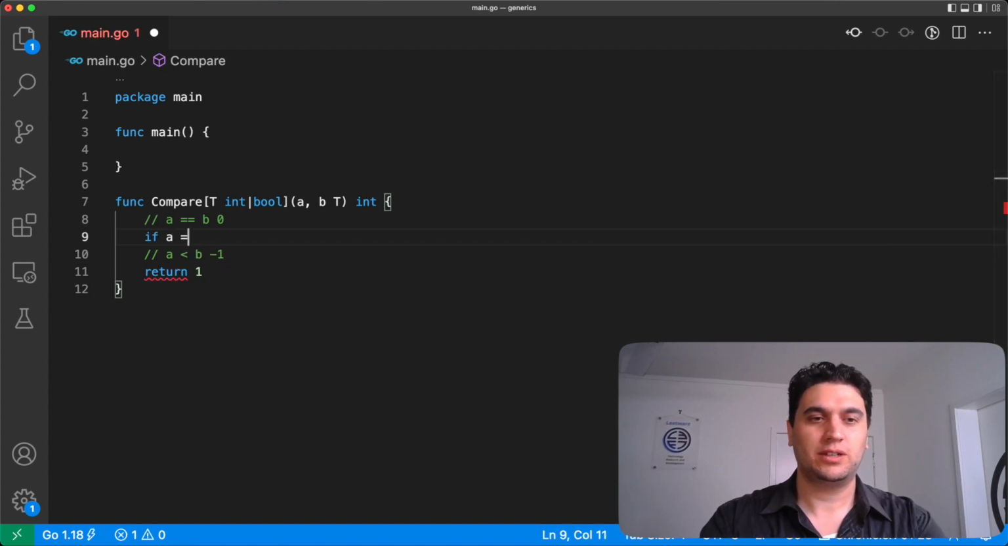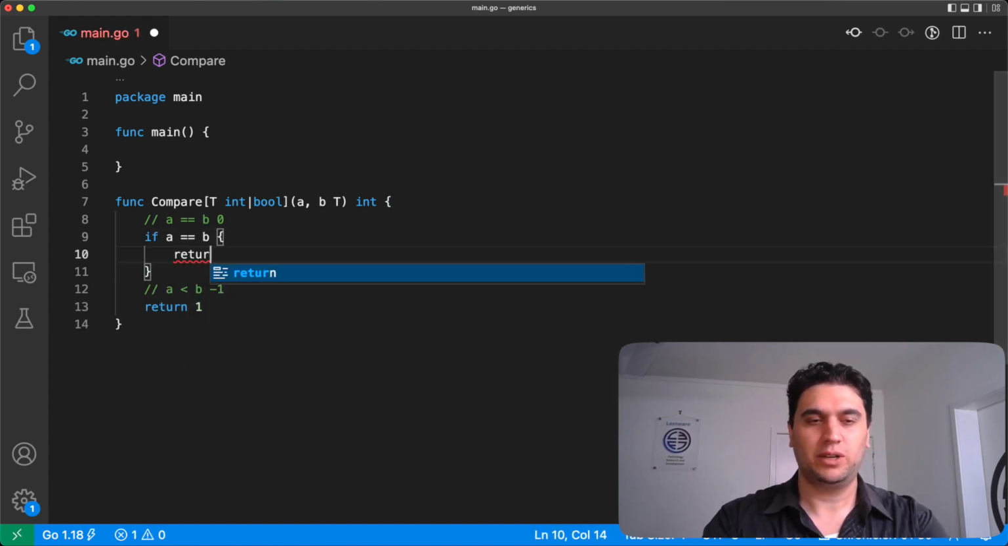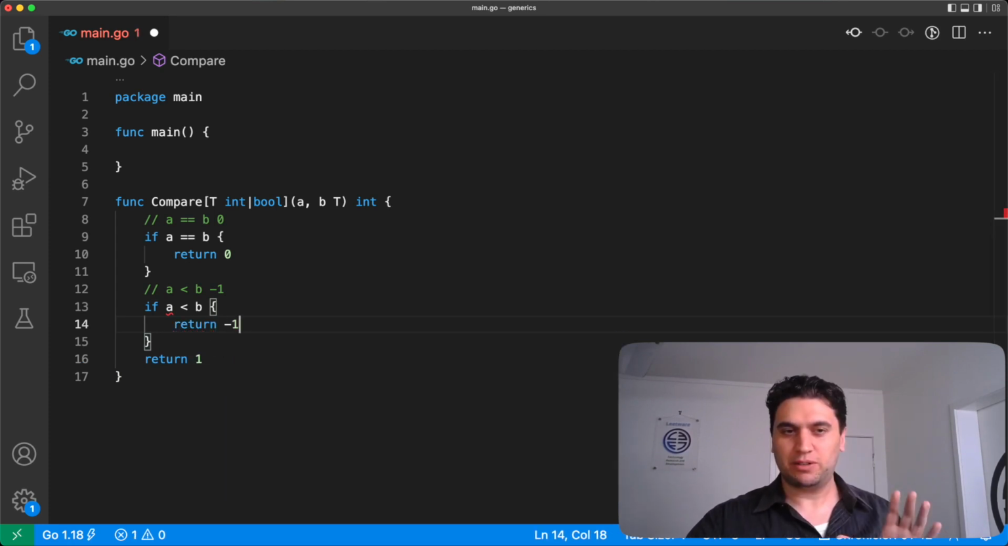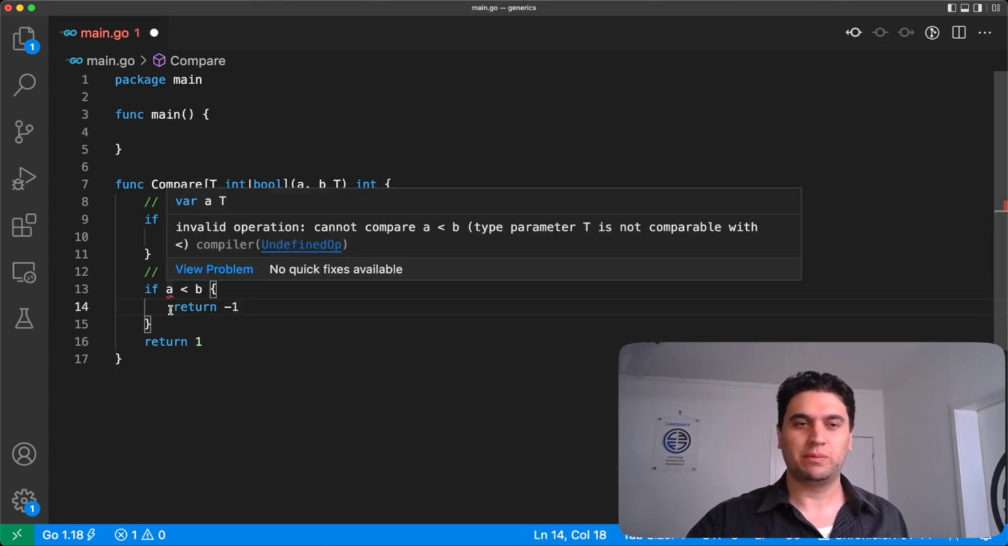So the first case, if a is equal to b, then we can return 0. So far, so good. But if a is less than b, when we return -1, we can see that we've hit a little bit of a snag here. We have this red squiggly line under a, and it says here that we can't compare a as less than b. So what's going on here?